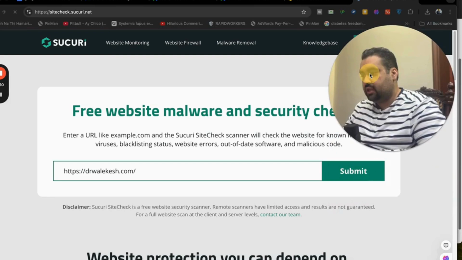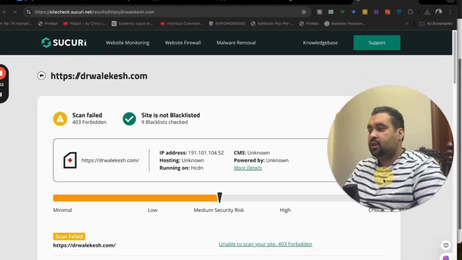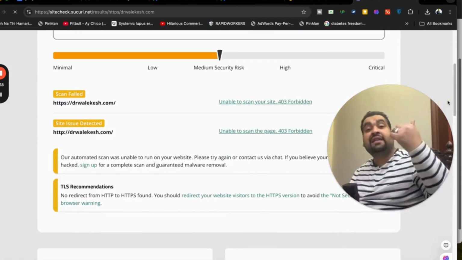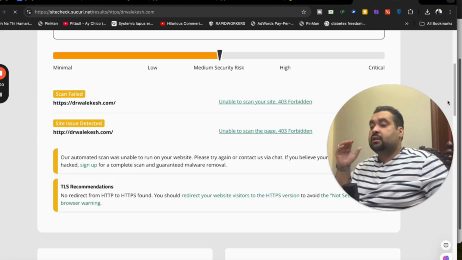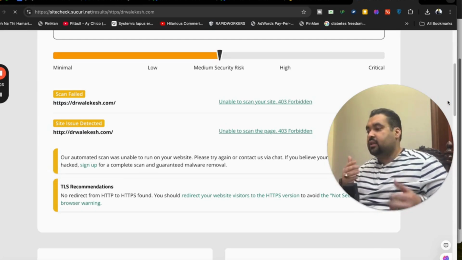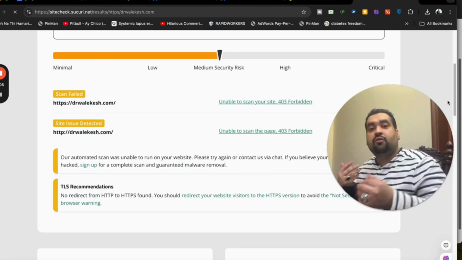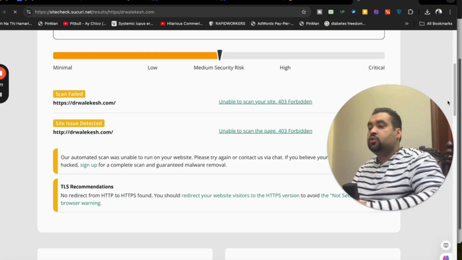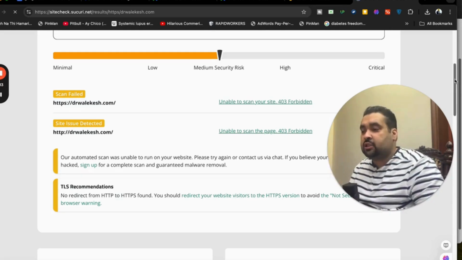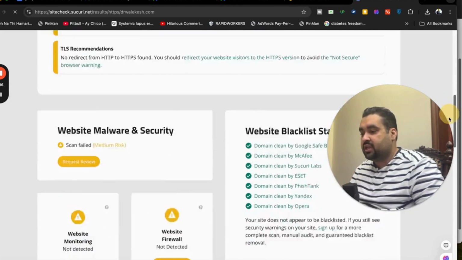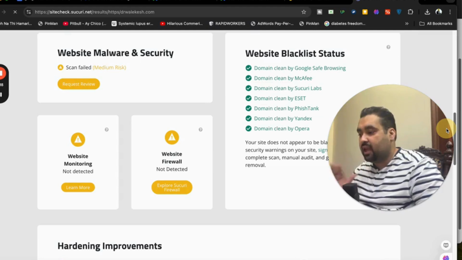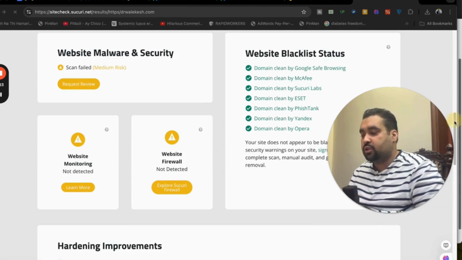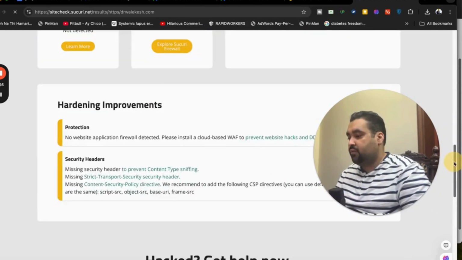Once we did this free website malware and security check, you can see that the site is on medium risk. In those scenarios when the site is on higher risk, we have to sort out the things which are causing it, so this requires developer work as well. When we started, it was in a critical situation. Now you can see that this is on medium risk, and the website is not being blacklisted. It suggested certain things to increase the security, but the website does not have anything major.